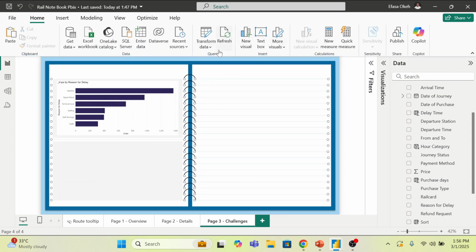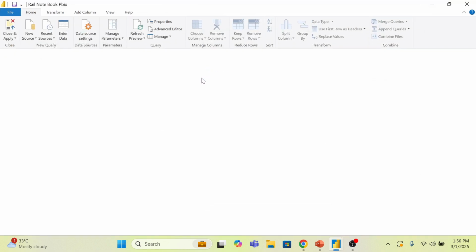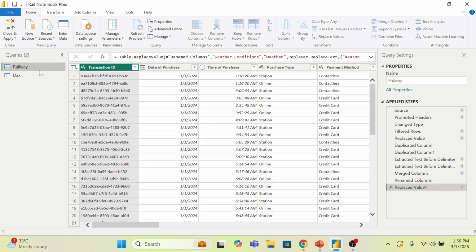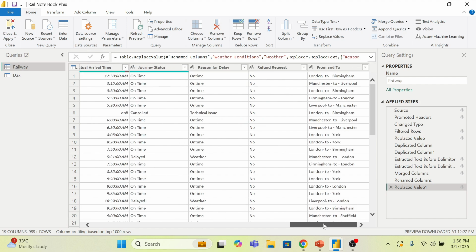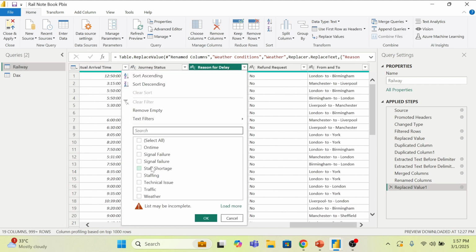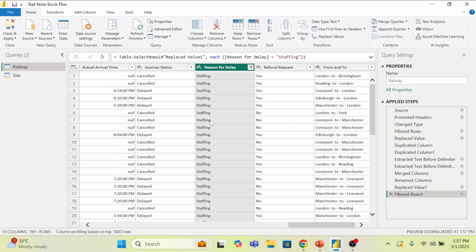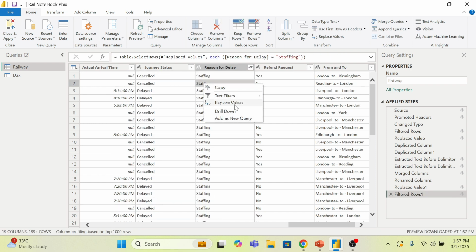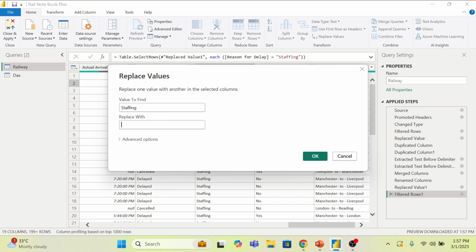Let's expand, come to transform data, right? One of the quick ways to do that is here. While we're here, let's quickly go to delay reasons. That's reasons for delay, and let's select. What we have is staffing and staff shortage. I think staff shortage would be the right word, right? So I'll select staffing, right click and say I want to replace this value with staff.